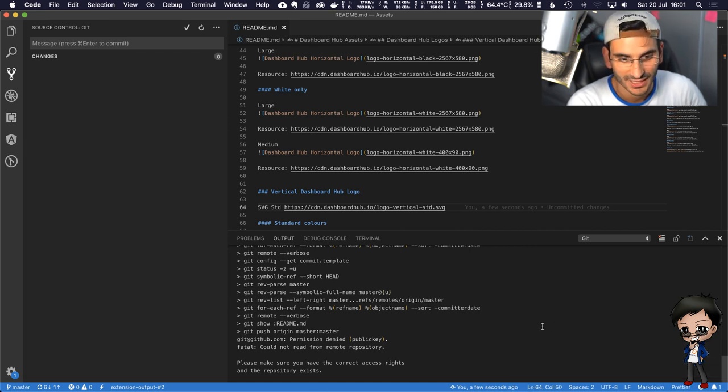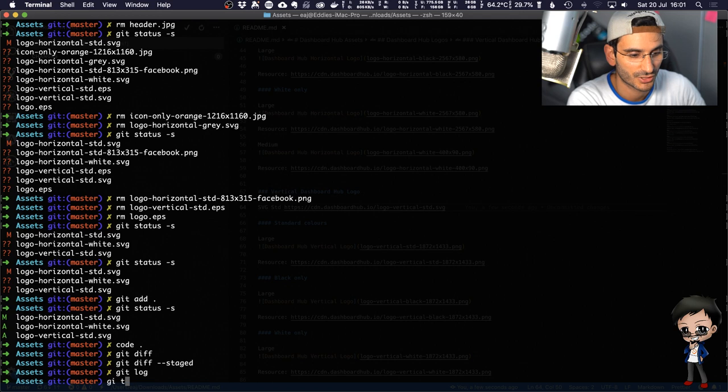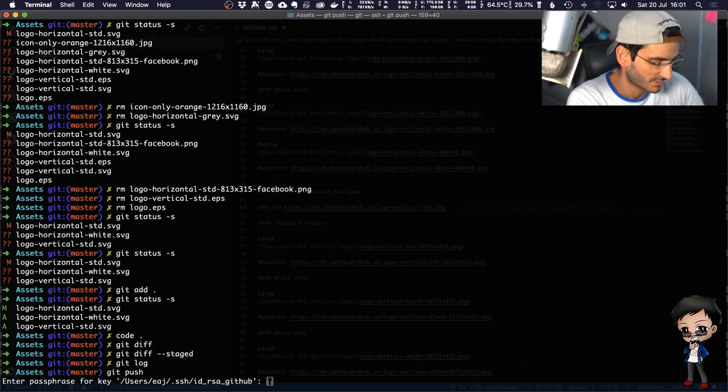Updates I'll do later. I'm guessing it's because of my keys. I might need to configure it because of my SSH keys. I'll just do it on the command line. So all I need to do is git push. Just git push. Master's the default branch. I'm not doing PRs in this branch.